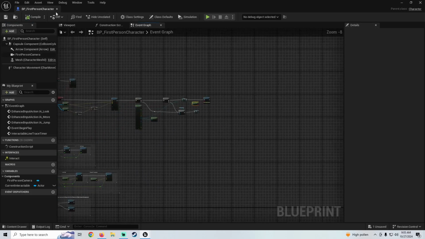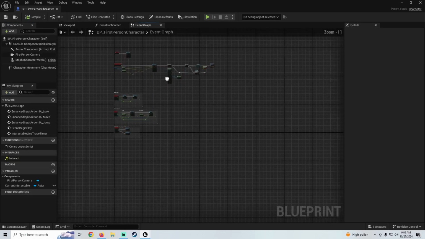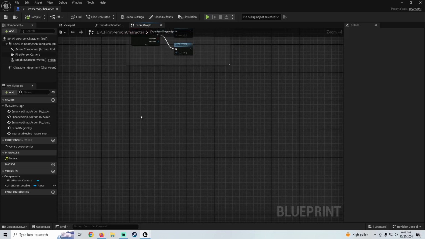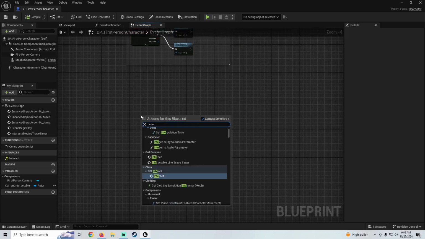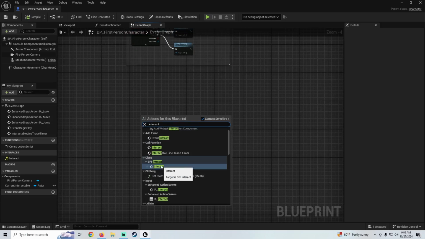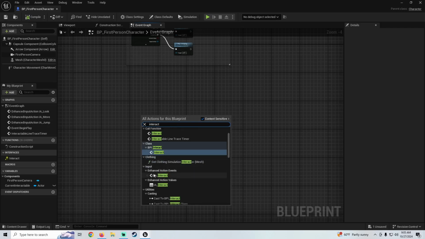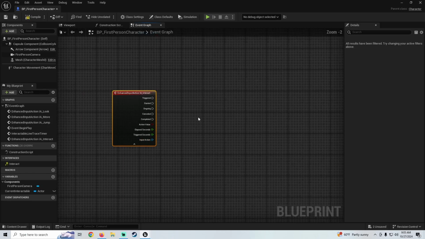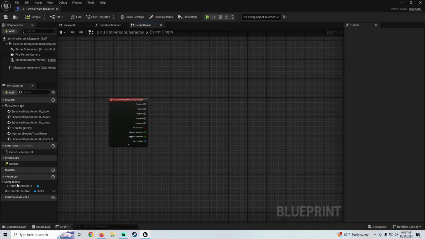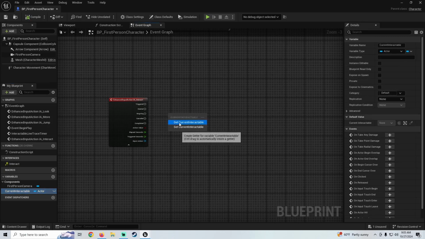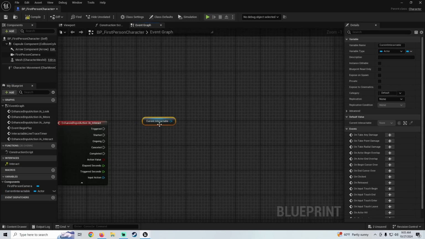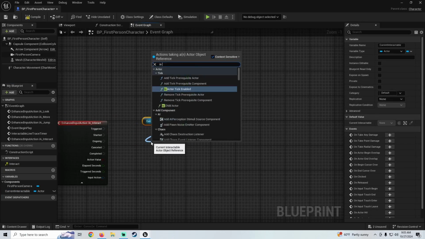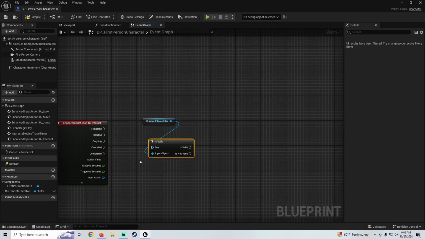And now we're going to go back to our first person blueprint. And I'm going to come down here in some empty space, and I'm going to search for interact. Don't grab the BPI interact. You want your input action interact right here. So just grab that guy. And what we want to do here is grab our current interactable, and check if it is valid. So is valid. We want to make sure that we have a current interactable.